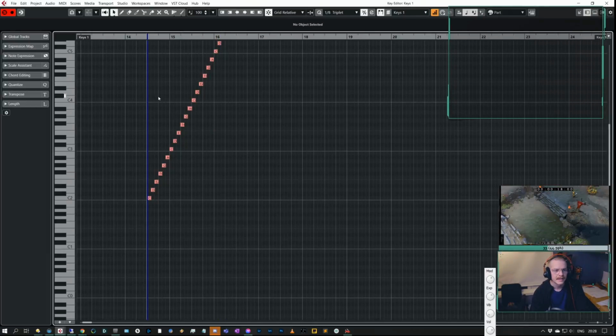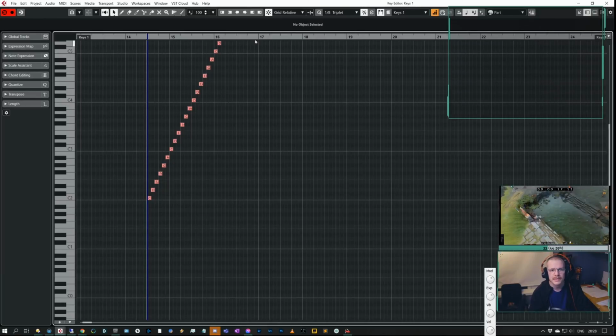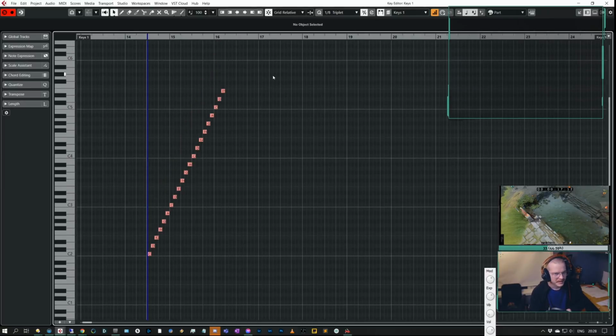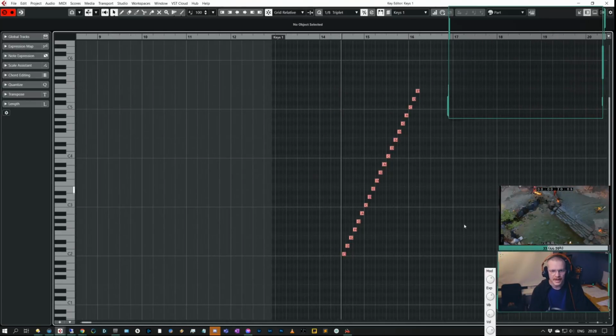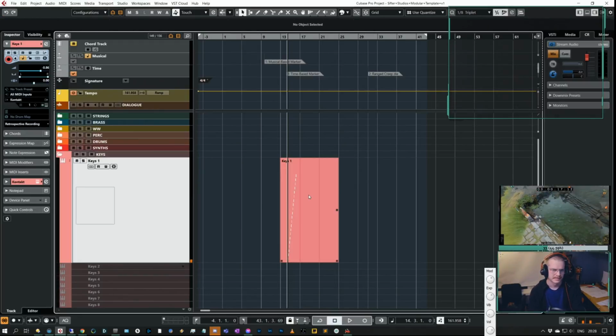Okay, and that is done. It's kind of like Sibelius, or any notation program. So you just input the notes that you want, and you can play it. Right. So I use those things.